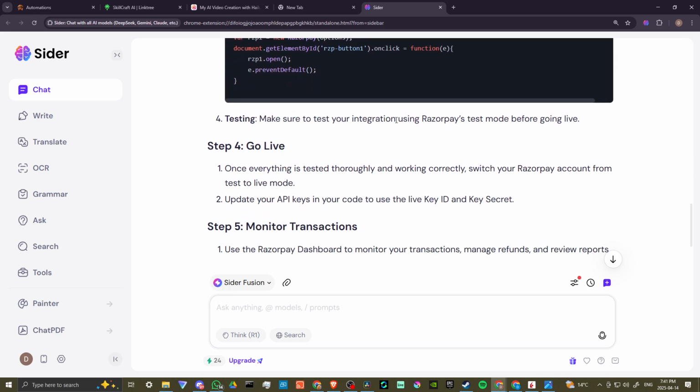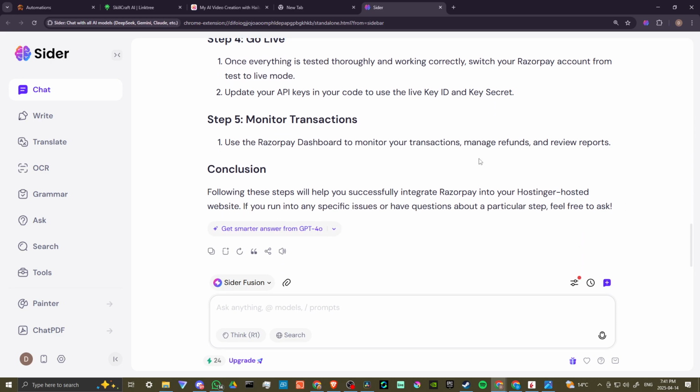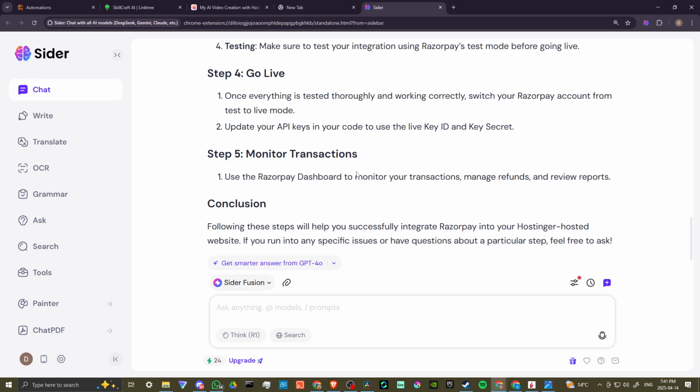Make sure to test your integration using RazorPay's test mode before going live. Once everything is tested thoroughly and working correctly, switch your RazorPay account from test to live mode. Update your API keys in your code to use the live key ID and key secret. Use the RazorPay dashboard to monitor your transactions, manage refunds, and review reports. Following these steps will help you successfully integrate RazorPay into your Hostinger hosted website.